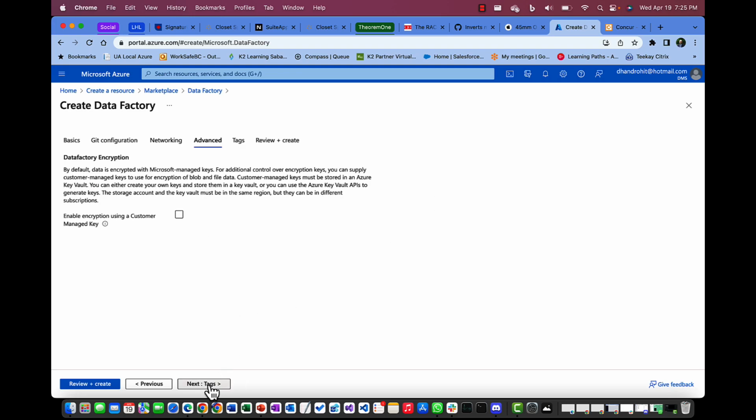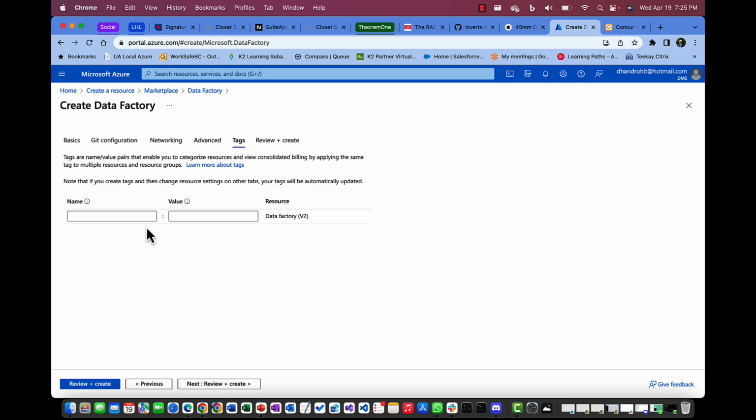Now let's go on to the next point. Do you want to have an encryption using a customer managed key? Like in Azure, you could either manage the encryption through the Azure managed keys or the customer managed keys. So I'm not doing any kind of a data factory encryption right now, so nothing is there. So I can move on to the tags.